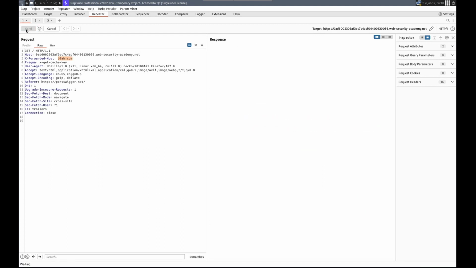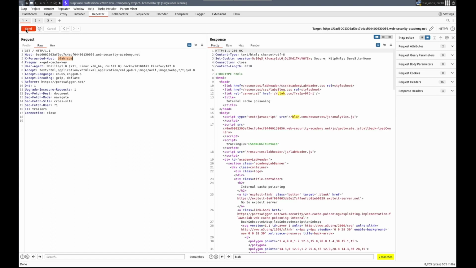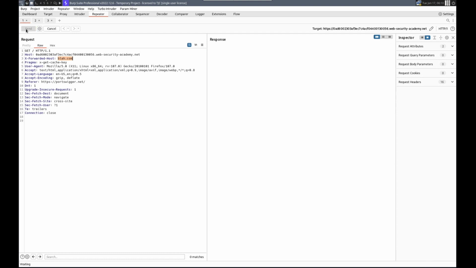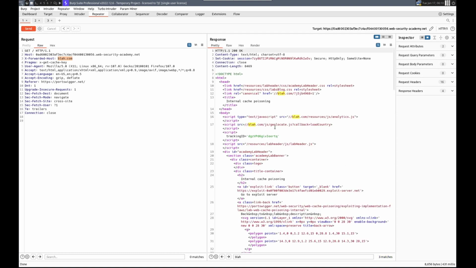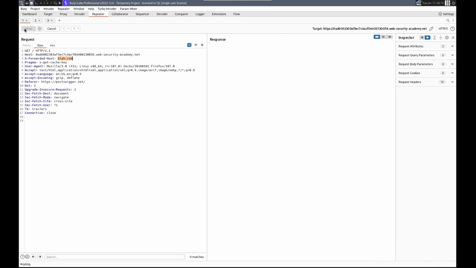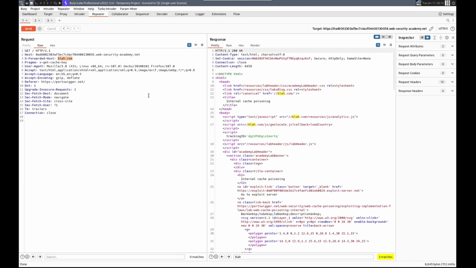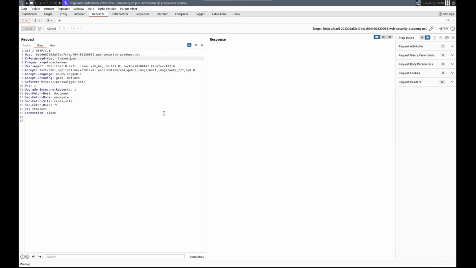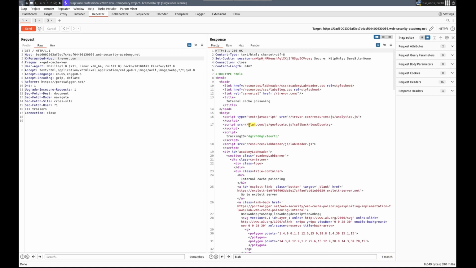All right, well, I'll pause the video and come back when I have it actually working. Ah, there we go. So you can see that it got it cached. Now if we go to Param Miner settings, undo this, right? And send this, it's still cached. And we can even change this to trevor.com, and you can see this is still at blah.